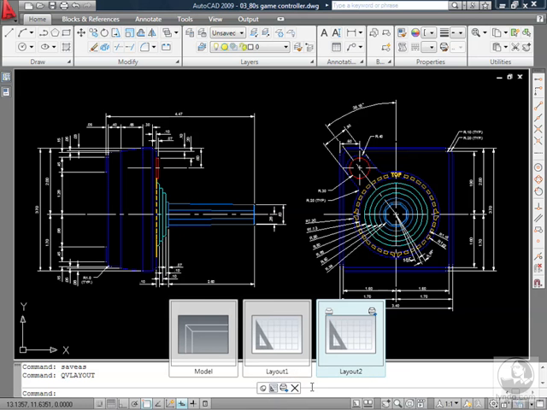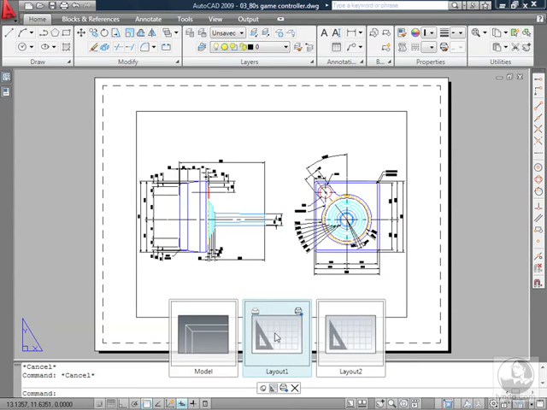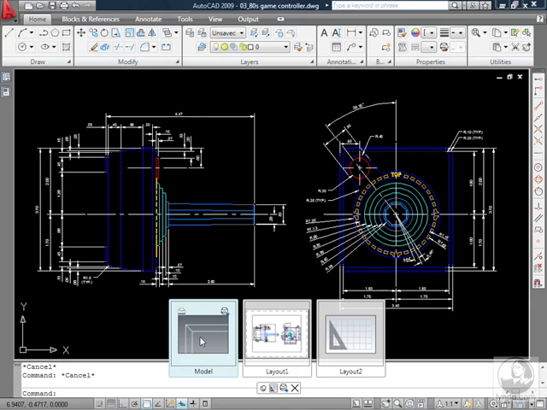Now let's take a look at the previews. On the left, I can see one that's called Model, and moving to the right, I can see one called Layout 1 and Layout 2. Each of these layouts represents a sheet of paper that I can use to print my drawing. To jump to a layout, I'm going to click on the preview. In fact, I can jump to any location just by clicking on the preview. If I click this one, I go back to model space.